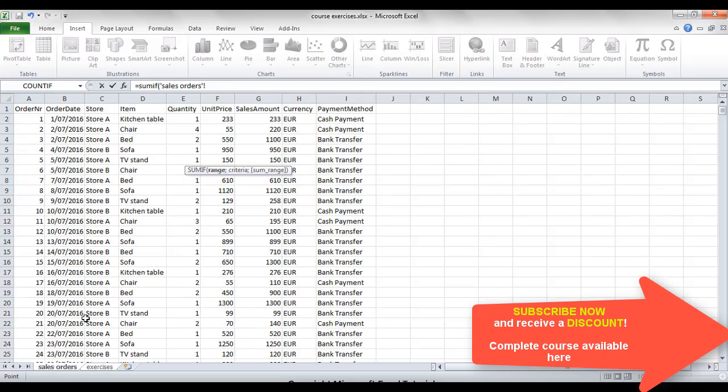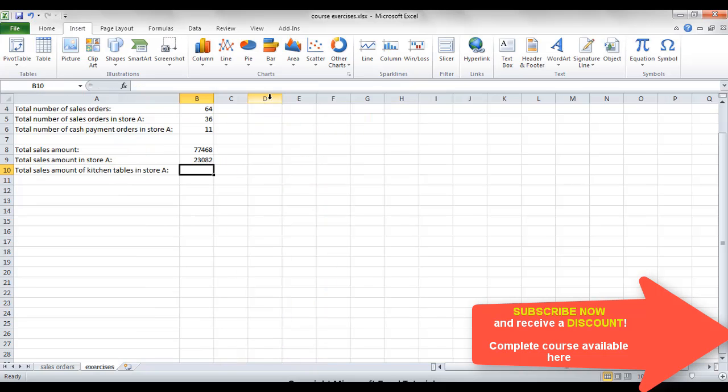I select my criteria range, which is column C. My criteria is store A. I select my SUMRANGE, which is sales amount, and I press enter. As you can see, I have about 23,000 euros in sales amount in store A.